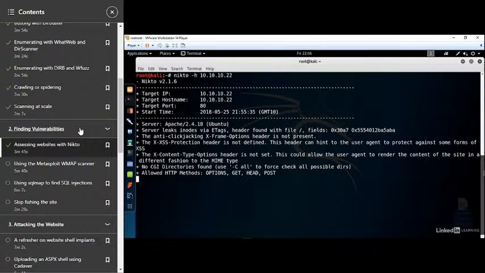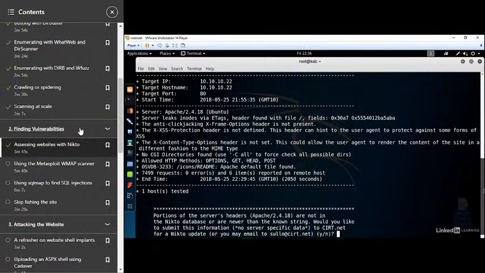Nikto then runs tests to identify any vulnerabilities from the open source vulnerability database that it can detect on the target. This can take a while. Nikto's finished its scan, and in this case we find just one vulnerability, OSVDB-3233, and it's showing that the default Apache file icons readme has been found. This may indicate other default settings may exist.